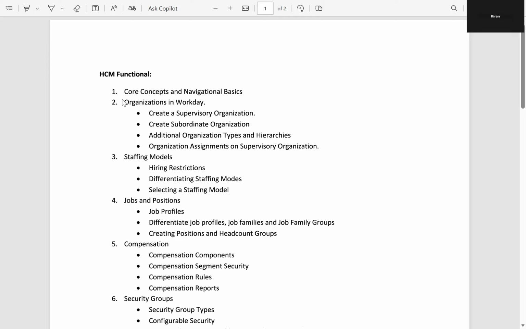So what we do, we'll go through each and every feature to understand how this feature is going to be helpful as part of your HR practice on a daily basis. That covers core concepts and navigation basics. So in one line, it will help you to navigate quick and fast to accomplish a task, a completion of a task.